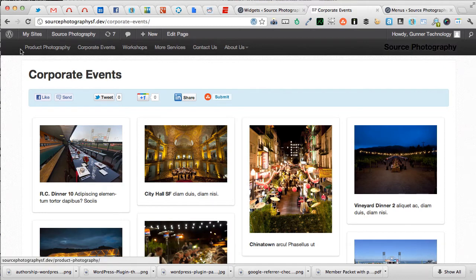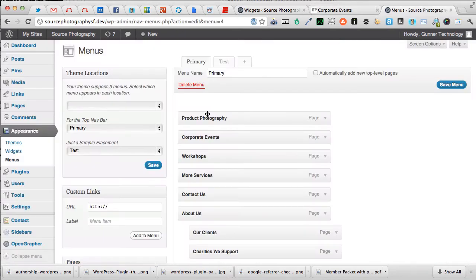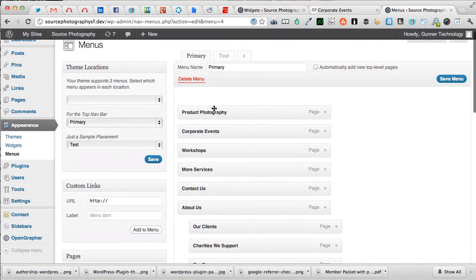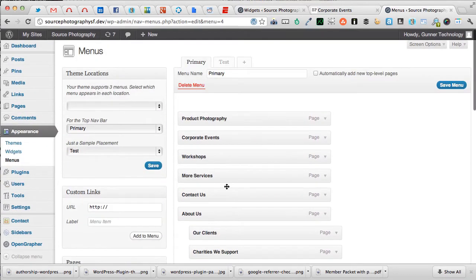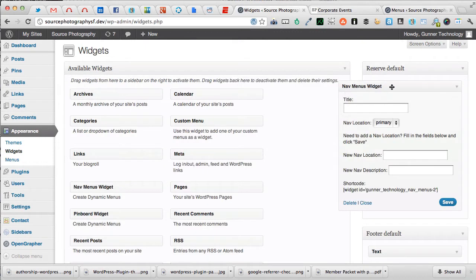So in this case, our menu is right up here at the top. We have product, photography, corporate events, workshops, more services, contact us, and about us, which is actually a drop-down menu. To see how that's structured, if you look in menu, we have a menu name called primary, in the theme location primary. So here's the menu right here, and here's the widget that actually does it. Here's our nav menus widget, and you can see it's set to nav location primary.